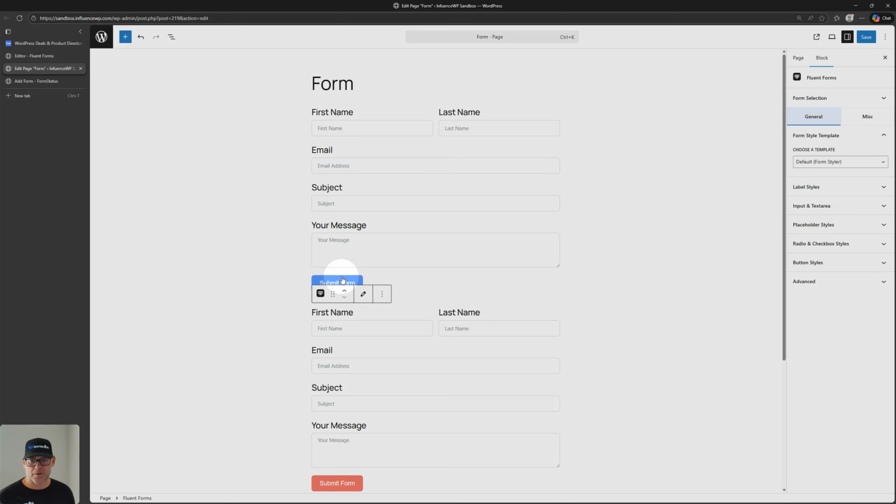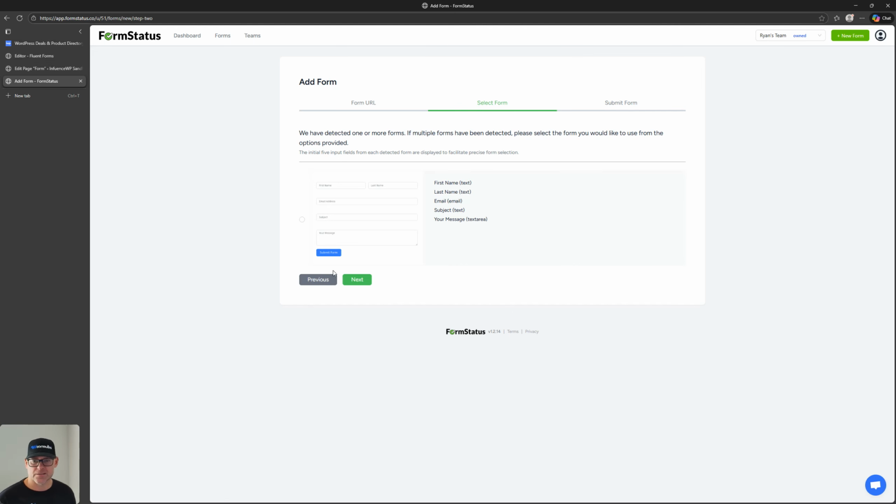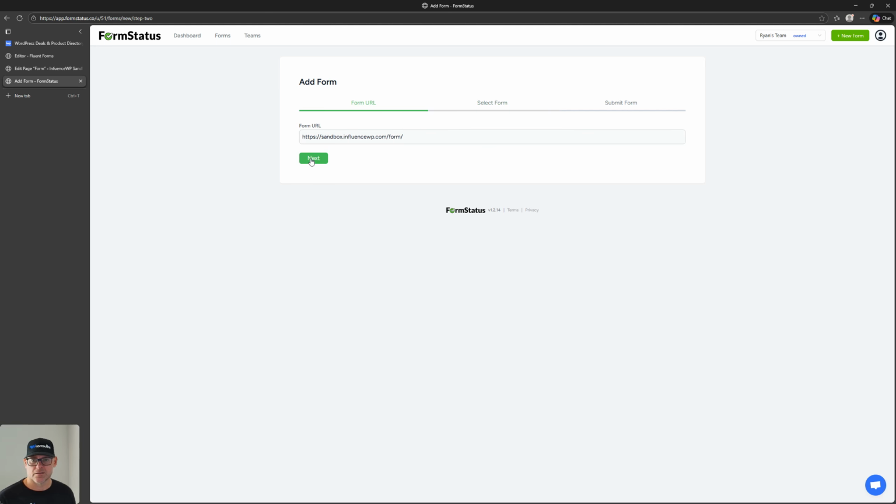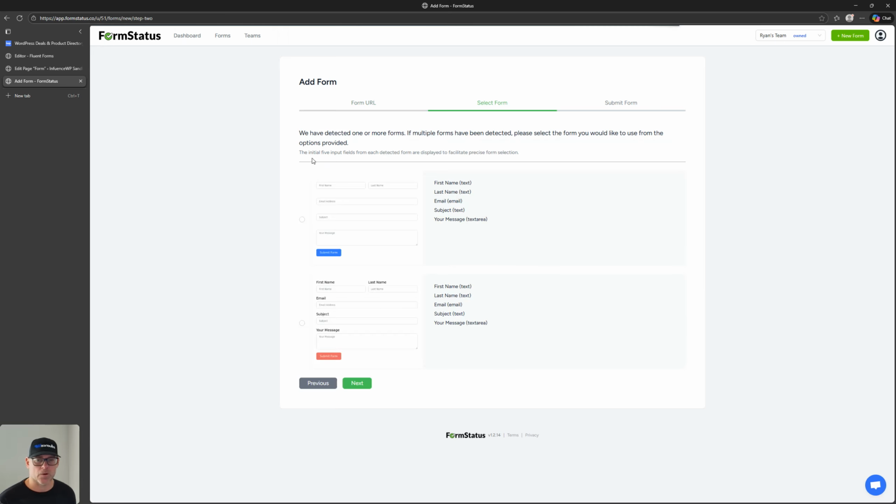So we see at the top, our first form has a blue button. Our second one has a red button. Now over on form status, let's see how it detects that second form. There we go. That's really cool. So you get a visual of your forms. Let's just roll with this first one, the blue one. Click next.